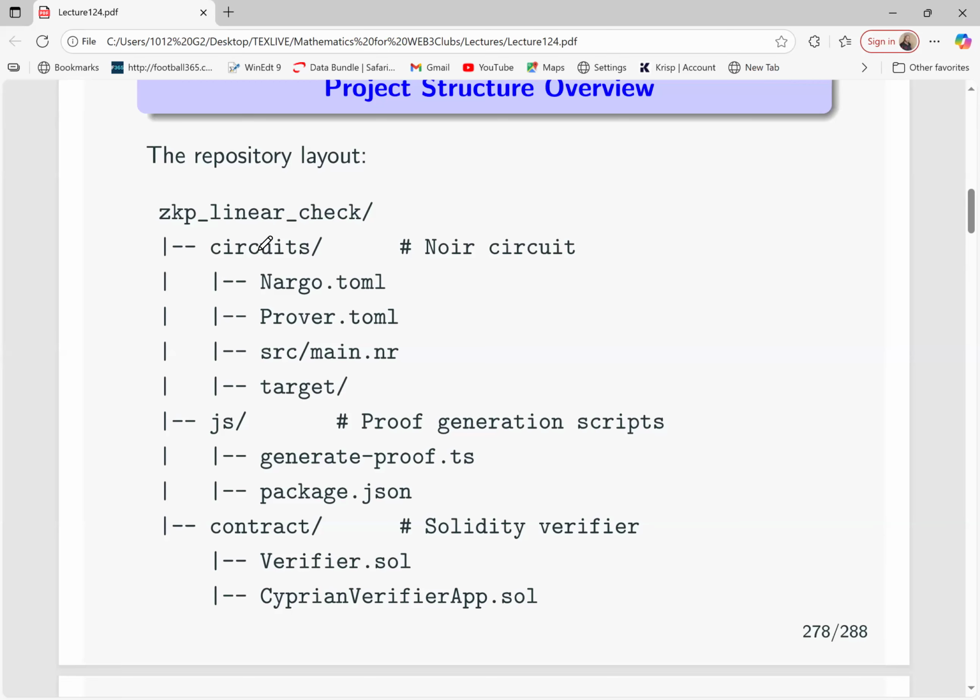But now inside the project, we would have a folder for circuits. Inside this folder we would have Nargo.toml, Prover.toml, src with the main.nr, then the target. Of course, we know what the target will be doing and how it will be generated. So this is one folder.